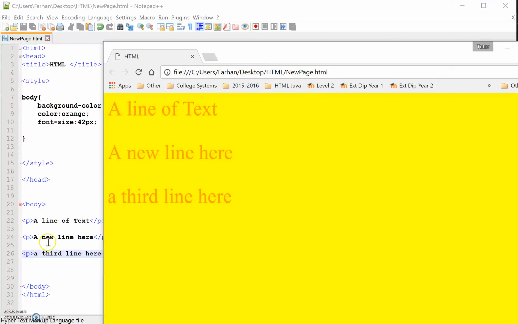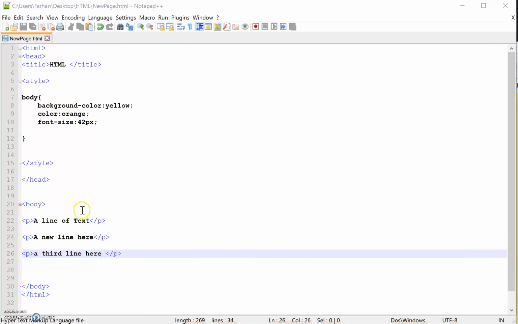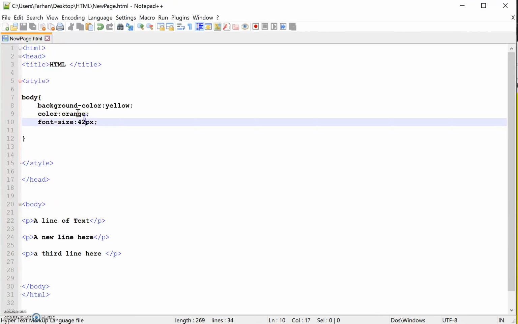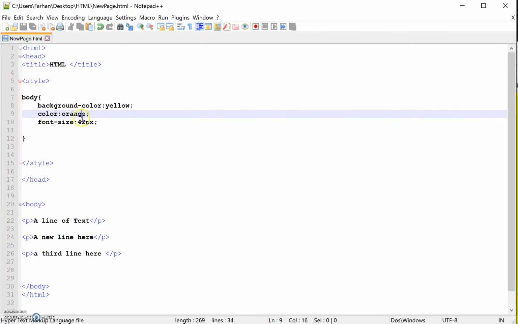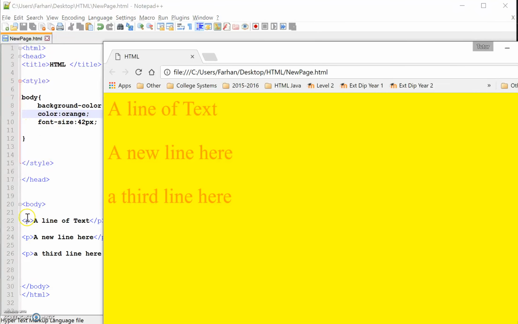Now, what we can do with these lines is make them different colors. So currently the body is orange. What that means is any text you put on it, by default it would be orange and the font size would be 42. However, we want these p tags to now be a separate color as well.